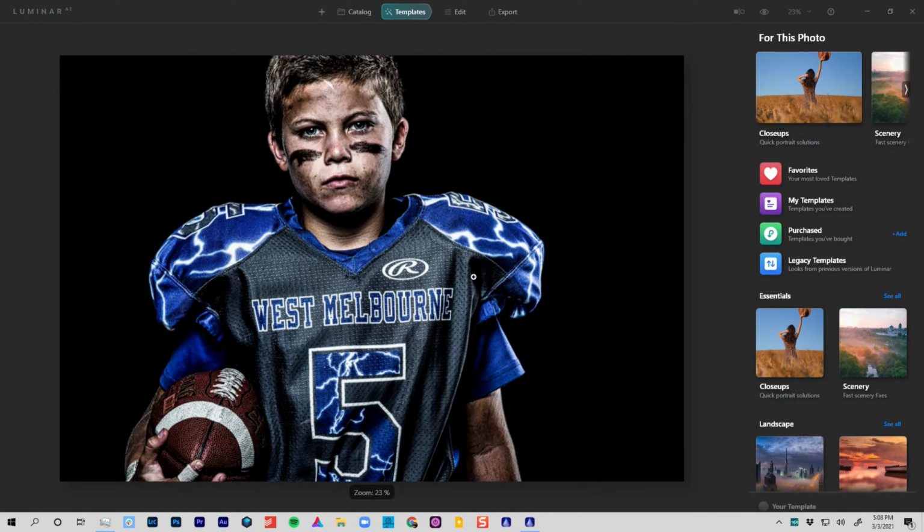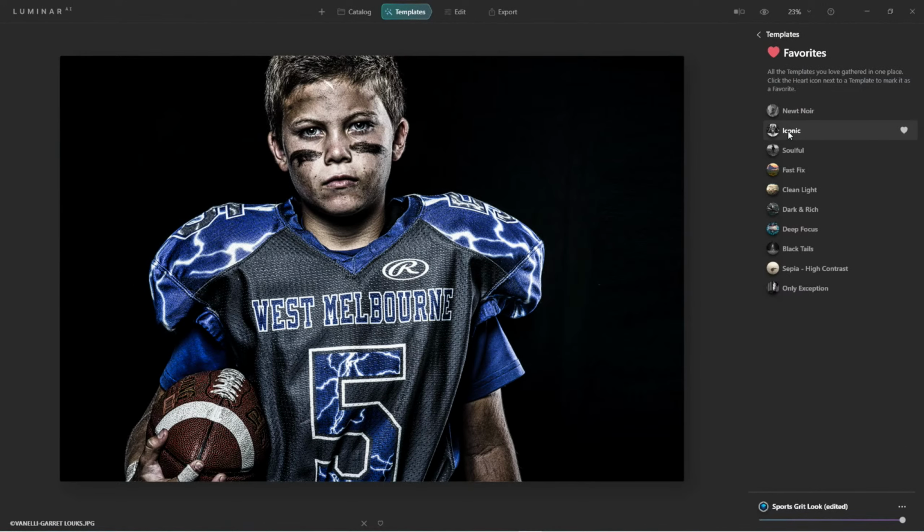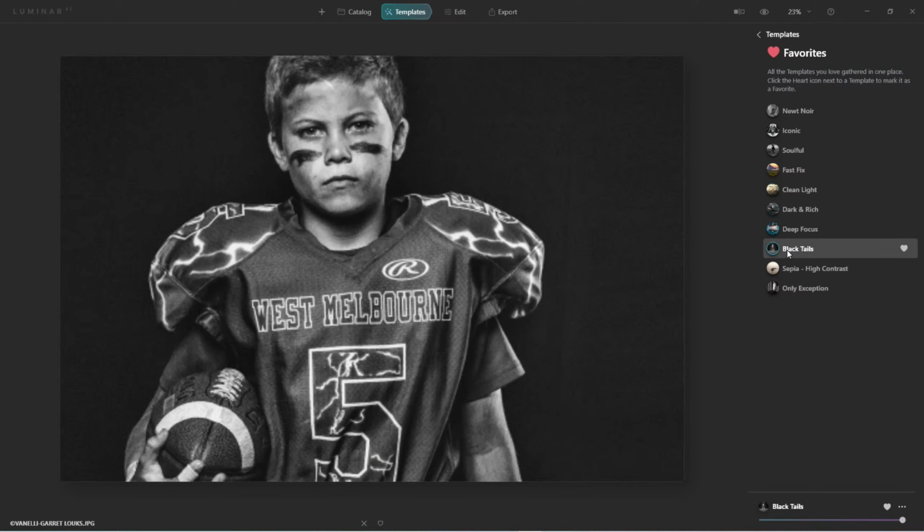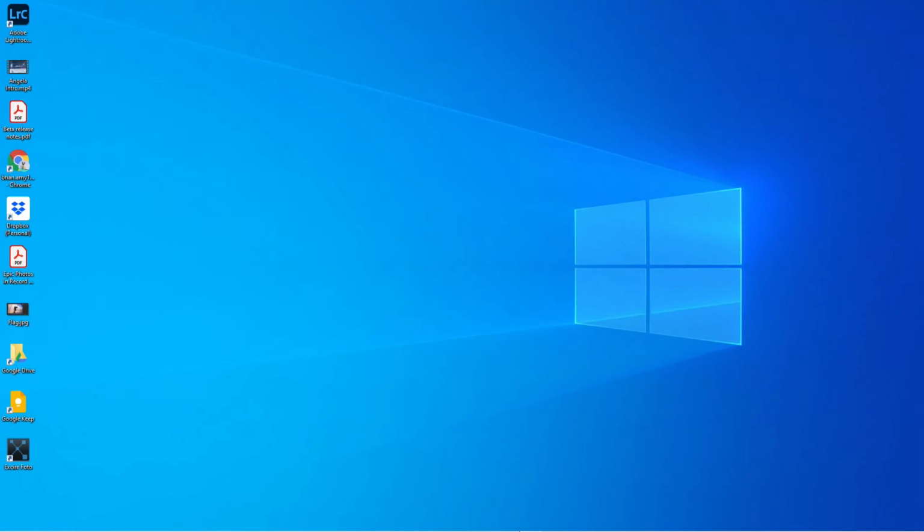All right, so here we are with a template. I'm going to come over here, and you know what? Let's just start right at the bottom. And I'm going to pick some of my favorite ones. Here's Iconic. Look at that. So that came out really good. Black Tails. Let's see what that does. Not as well. Only exceptions, okay. Soulful and Iconic are usually my go-to black and white filters that I wanted to apply.